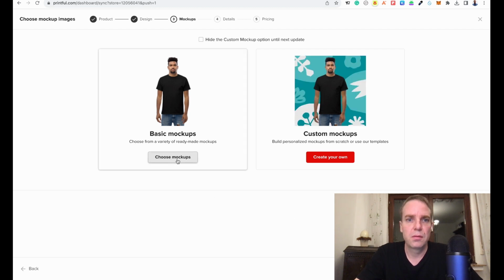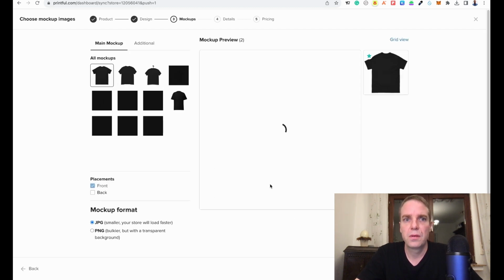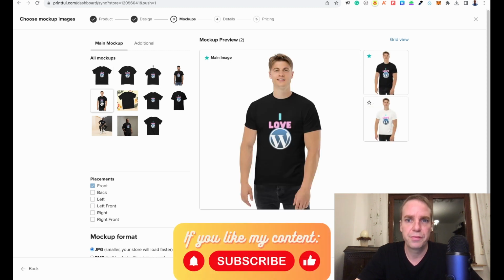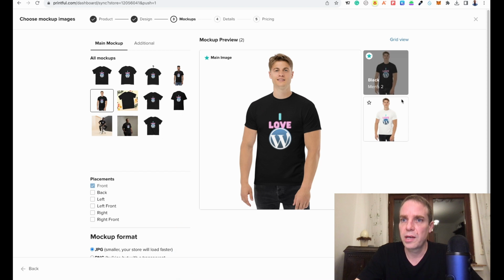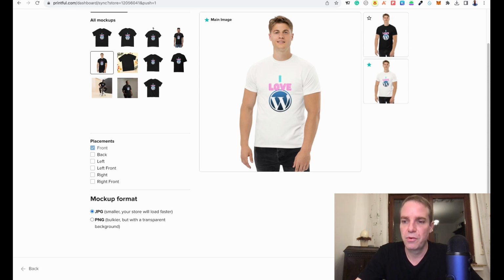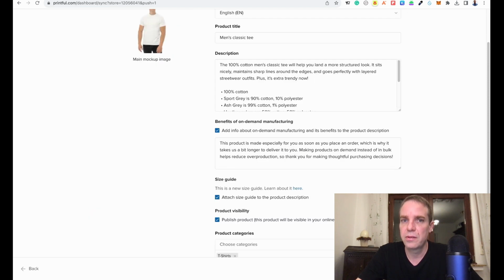I will choose a basic mockup. And here you can choose the mockup type if you want to have only the shirt, or if you want to have some guy with the shirt on. Yeah, let's take this. And here you can choose what color should be shown on the first image of the product. So maybe white is better. Let's go with white. Placement, okay, mockup format, this is okay. Then I click on continue.